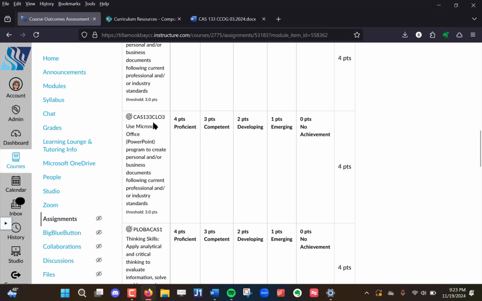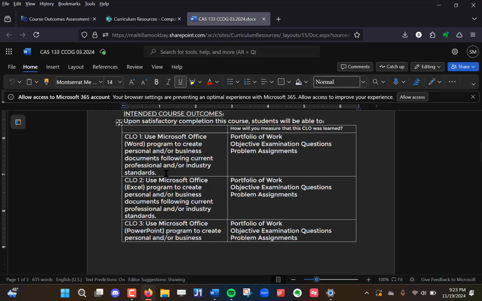And then if you scroll down and look at the rubric, you can see the outcomes are labeled CLO1, CLO2, CLO3. Not all of the outcomes in Canvas are populated with the description. We're working on that. So in case they aren't, you can reference your CCOG and match up the outcomes so that you know exactly what you're scoring.